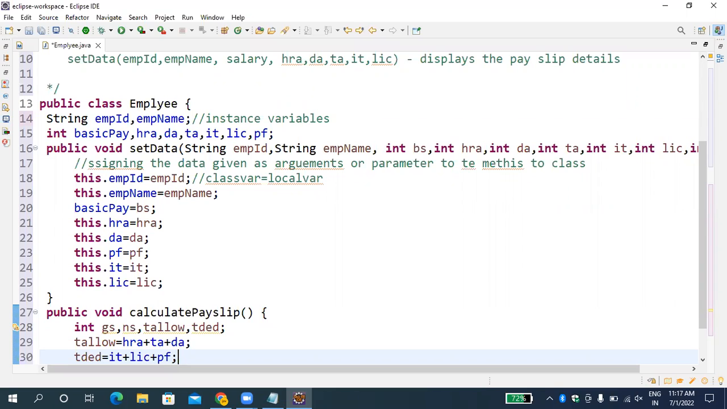But what about the calculate payslip method? Is it two different things? No. Am I passing anything to it? No, nothing. I'm just using the DA variable and TA variable. Is there any variable inside that calculate method with the same name? No. So the system doesn't have any problem. It will directly take only the class variables.